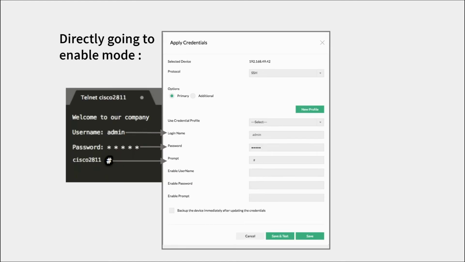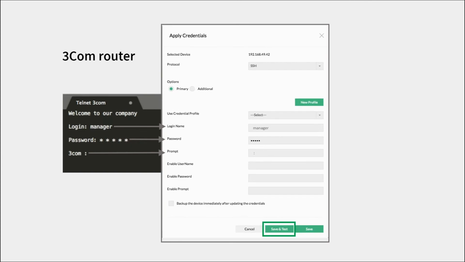Here's an example which shows the execution by directly going to the enable mode. Here's another example for providing credentials for a 3COM router. Once you provide the credentials, you can save and test by trying to transfer a file. If the file transfer is successful, then it means the credentials are correct.